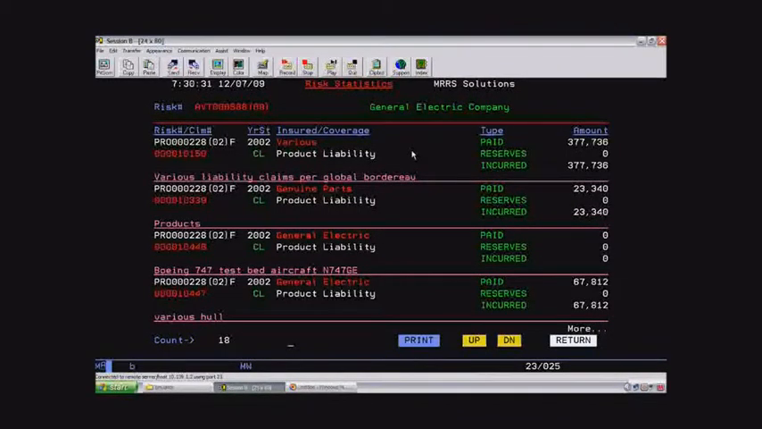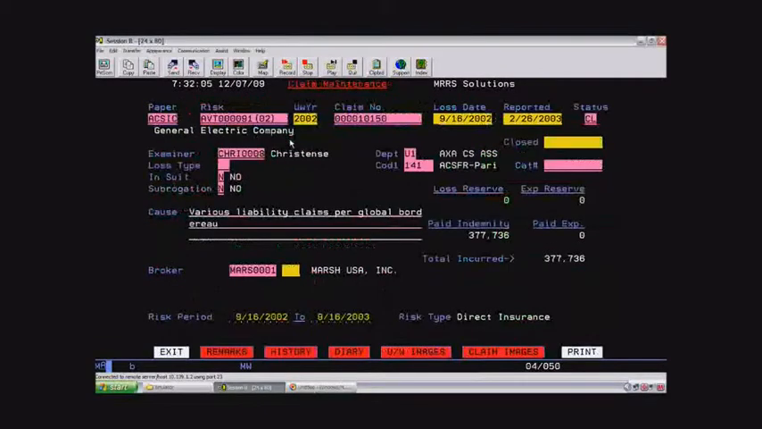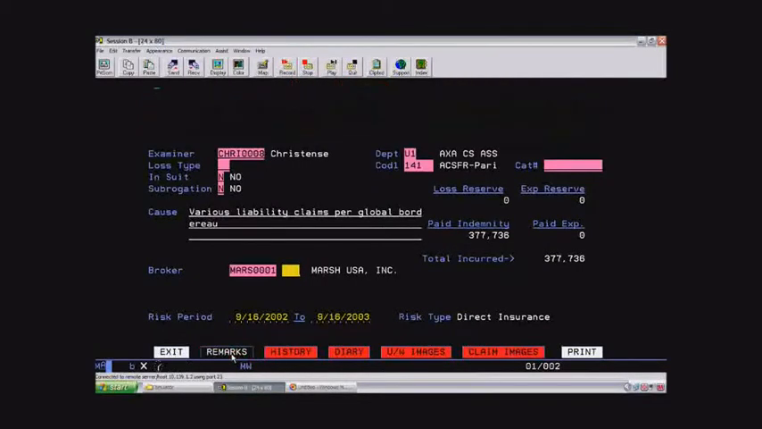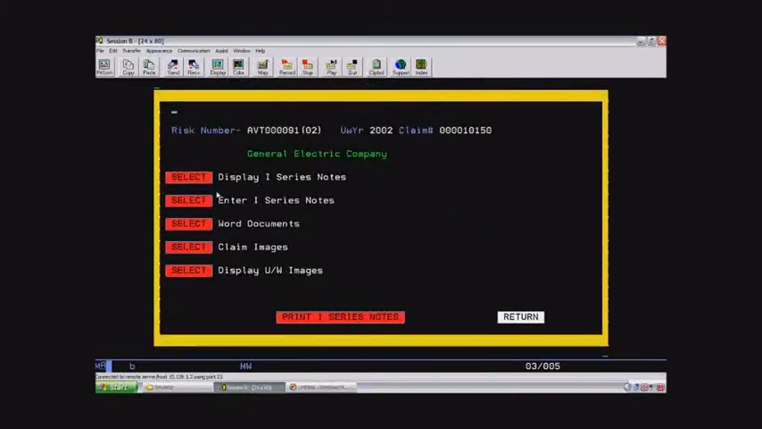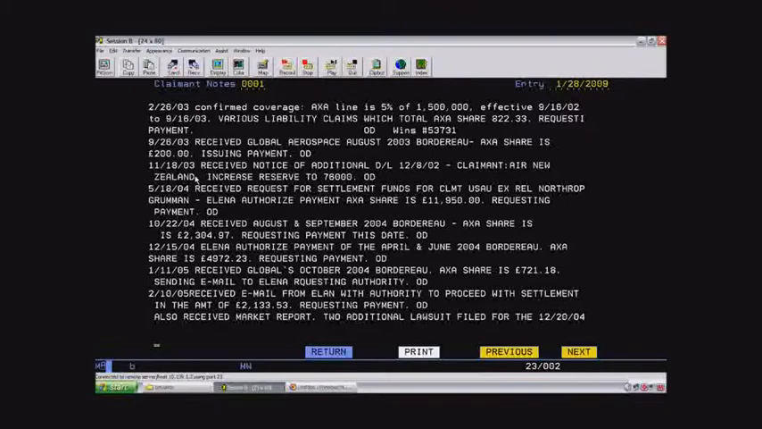I will double-click the first line. You can see the claim has been closed and there have been payments in excess of $300,000. You also have access to the remarks entered by the claim examiner. Now let's go back.